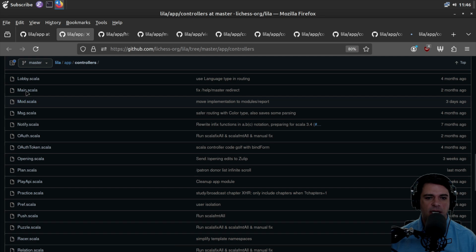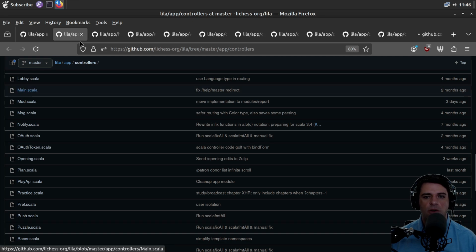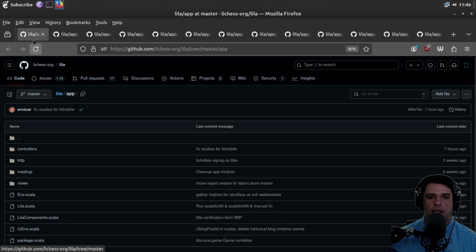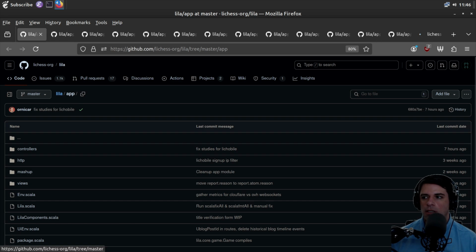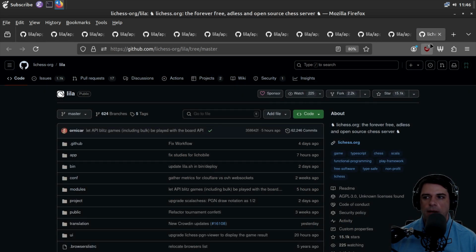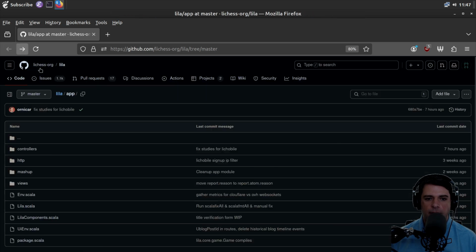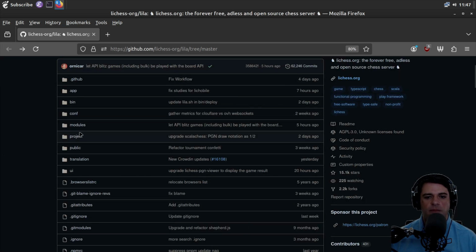Opening.scala, notify.scala, main.scala. Main might be important. I also might as well look at lobby. Why not? So this is Lila.app. And then here's the Lila root directory. Oh, that's app. So what else do we have? We have bin, project, modules. Modules might have important stuff, public and UI.